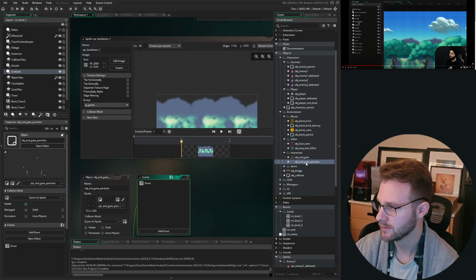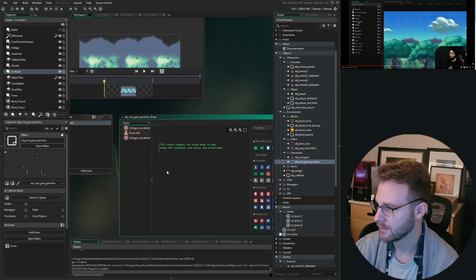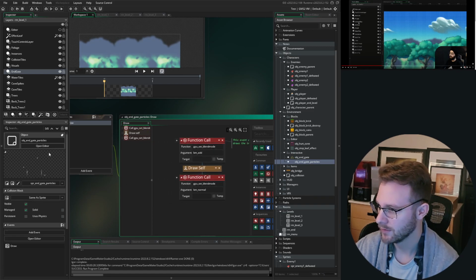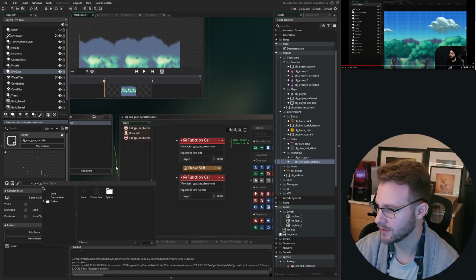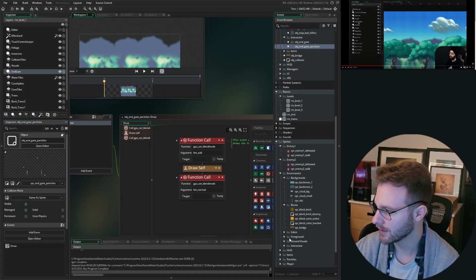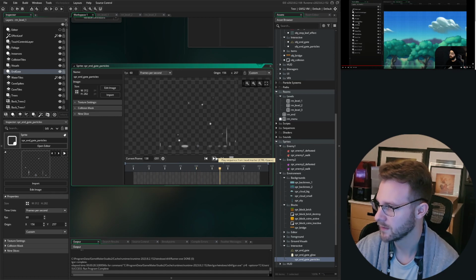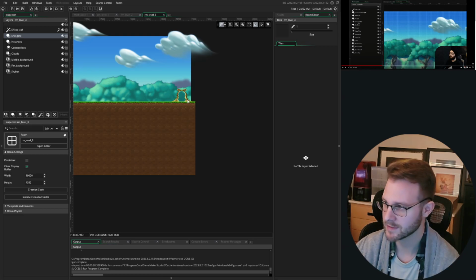Ooh. That affects draw. This event changes the blend mode to add, draws the instance, and resets the blend mode. Okay. Does this have like an animation or something? Does the sprite have an animation? This is how I work. I keep going down these rabbit holes. Yes. It does have animations. Okay. So that makes sense. We're just throwing it in on a blending mode so it's not pure white.